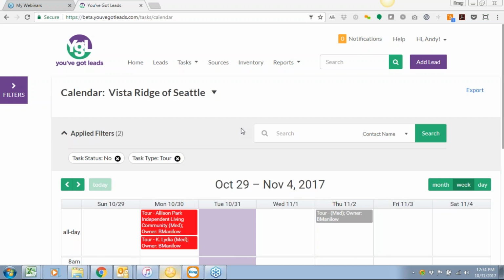It is an admin setting, so it would have to be one of your admin users that okays or approves the ability for the community marketers or users of the You've Got Leads program to be able to edit or delete notes. But that functionality will be there, and it's available today in the current version.